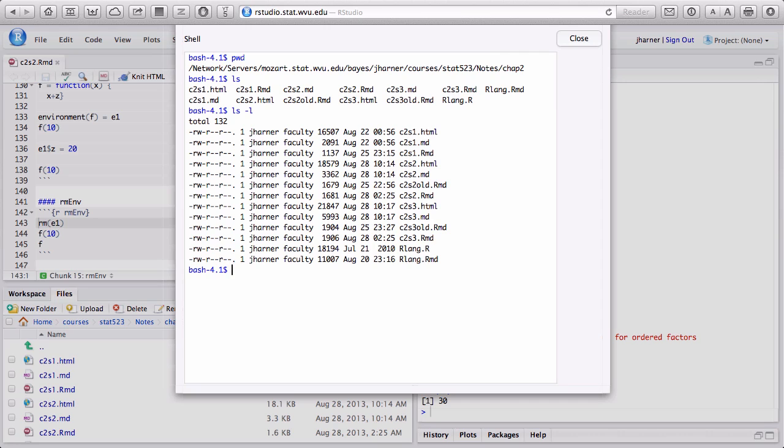Now, these are the permissions for each file. This also tells me the size of the files, when they were created, and the names of the files. This first thing over here, you notice that there are 10 slots there. The first one is a dash. If it were a directory, it would have a d. But if it's a file, it just has the hyphen.